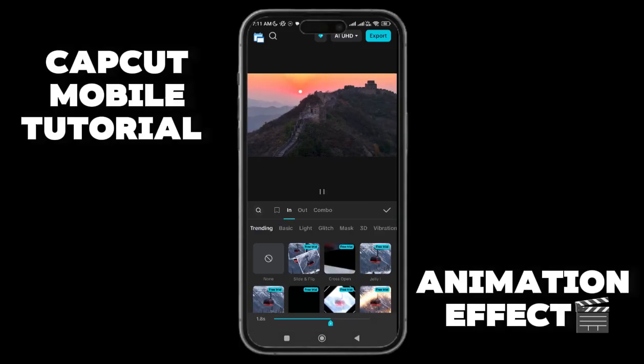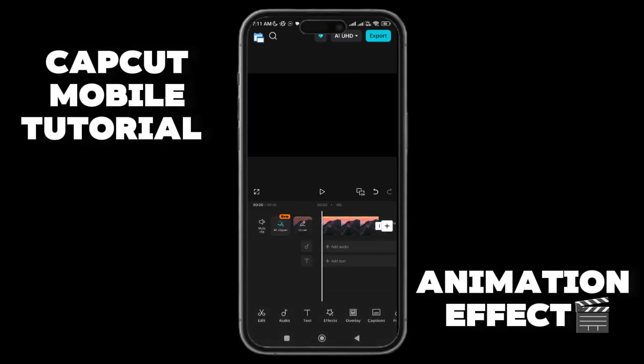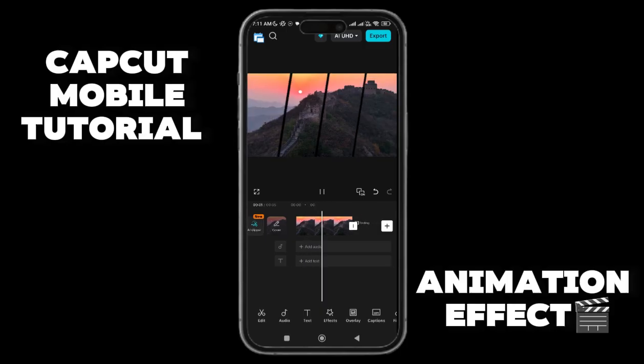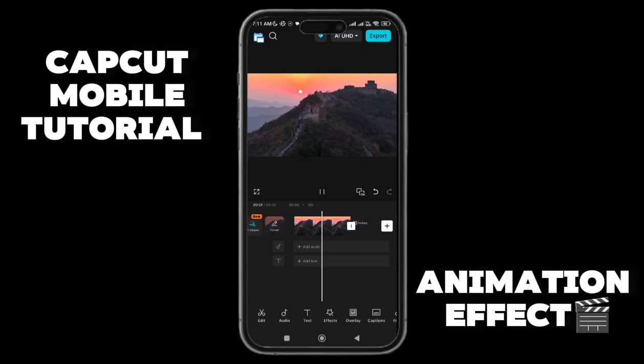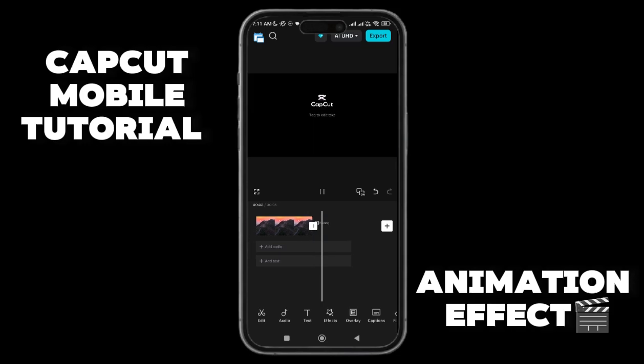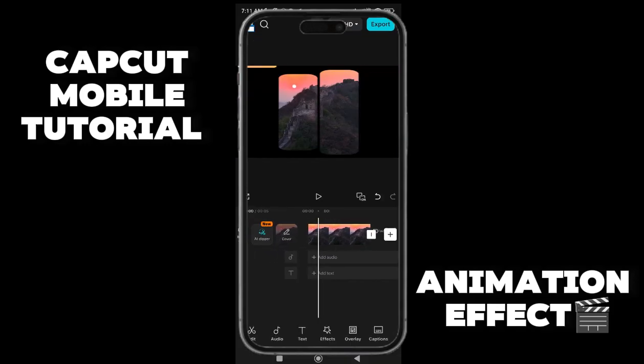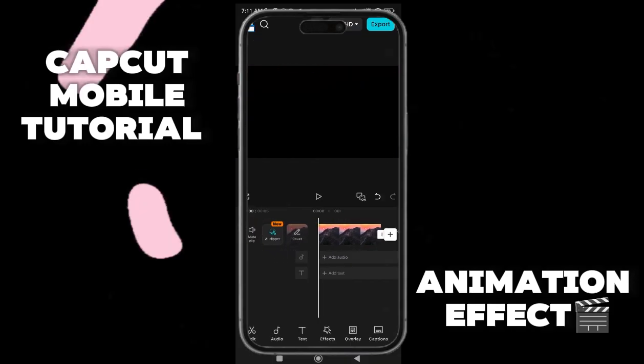After that, click on the check button. And it's time to preview your video. Tap the play button to preview the animation. In this step, you can make some adjustments. Once you're happy with the final result, tap export button at the top right corner of your screen.